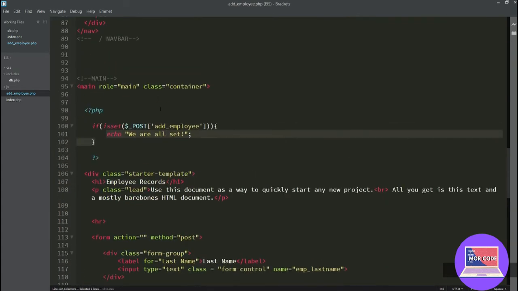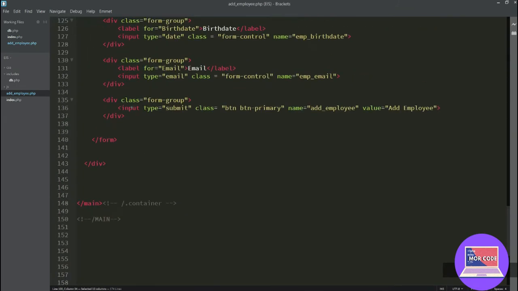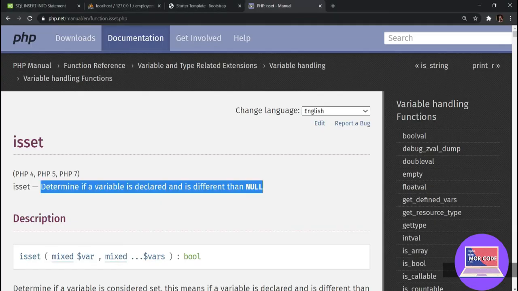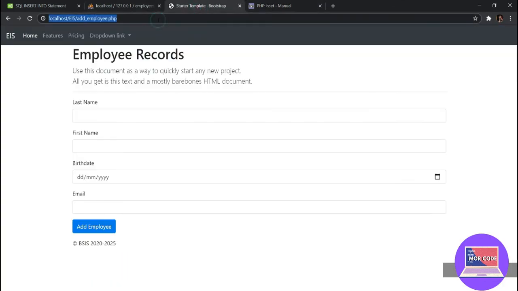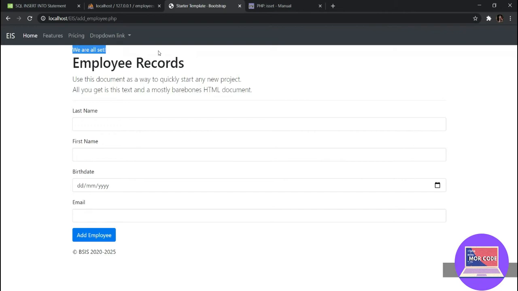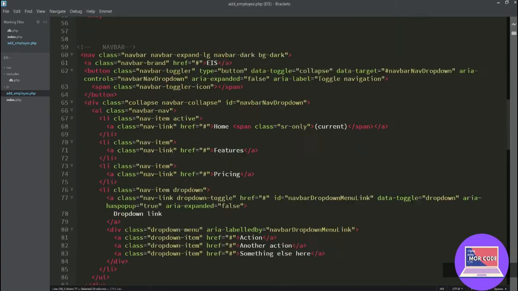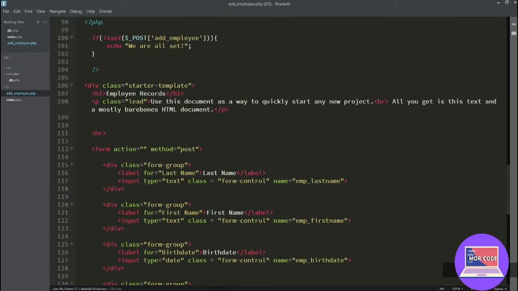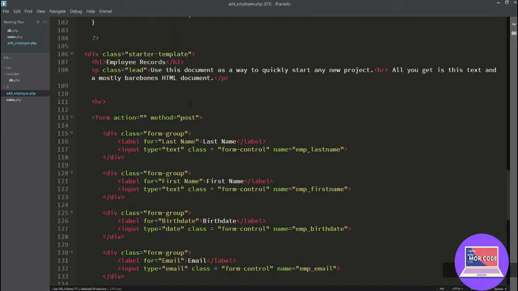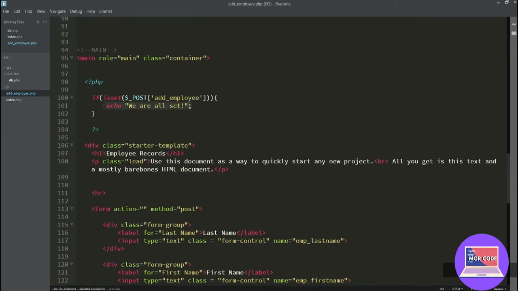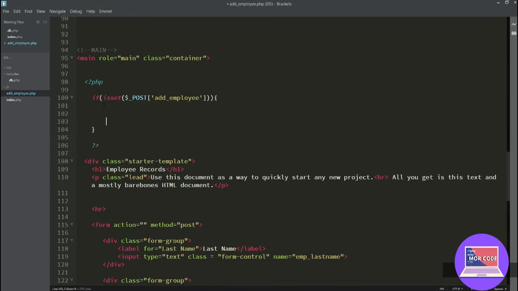Where is this add employee? This is our button here. Our button is named add employee. Let's try to run the code. It's good, we're all set. Let's delete it. What happens if it's set?